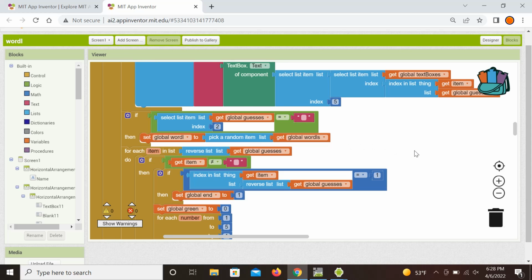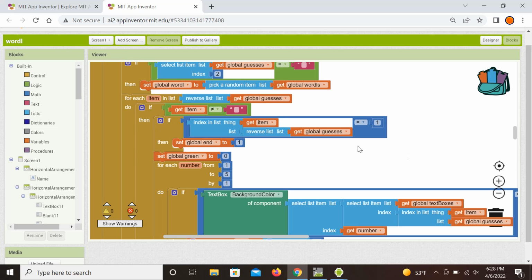Now, what we need to do, as we said, is find the last guessed word that was entered in that list of 6 possible ones. So this is what is done here. We go through our reversed list of the global guesses, and we're looking for the first item that is not empty, because that is going to be our last entered word if we reverse the list of the global guesses.